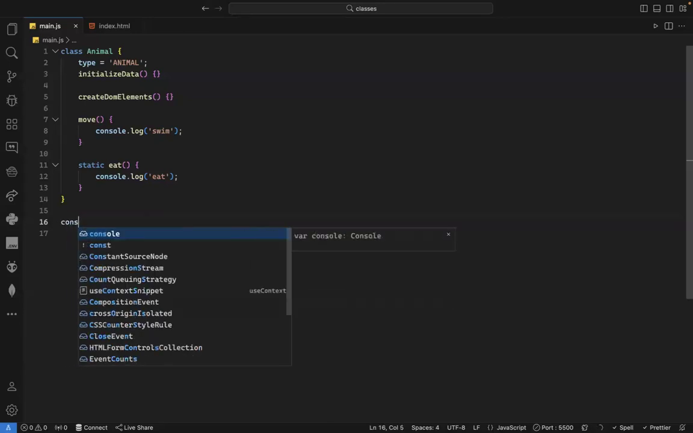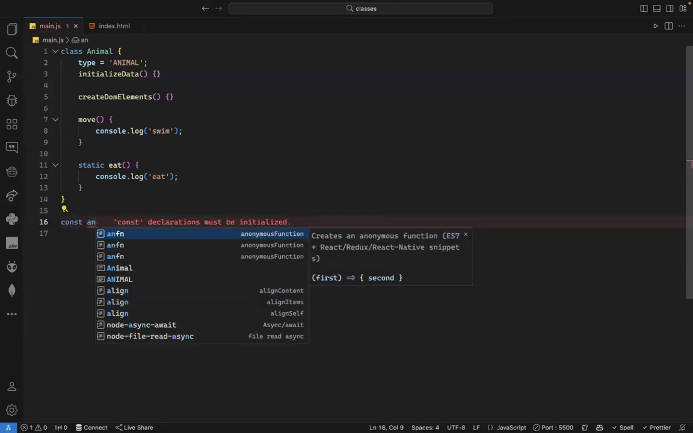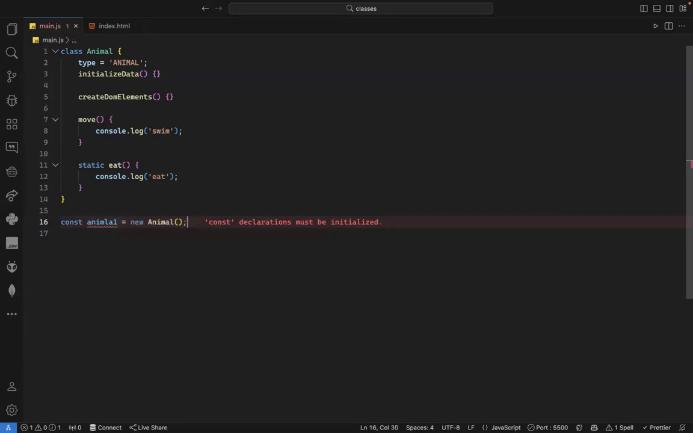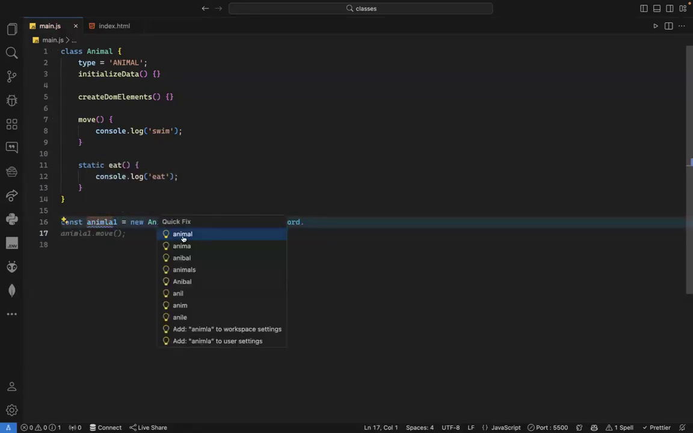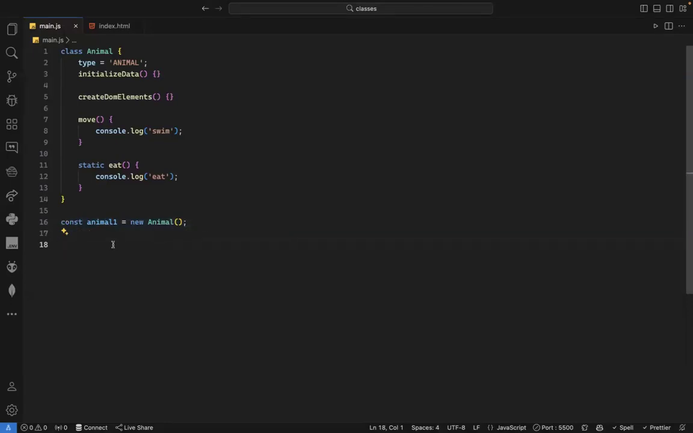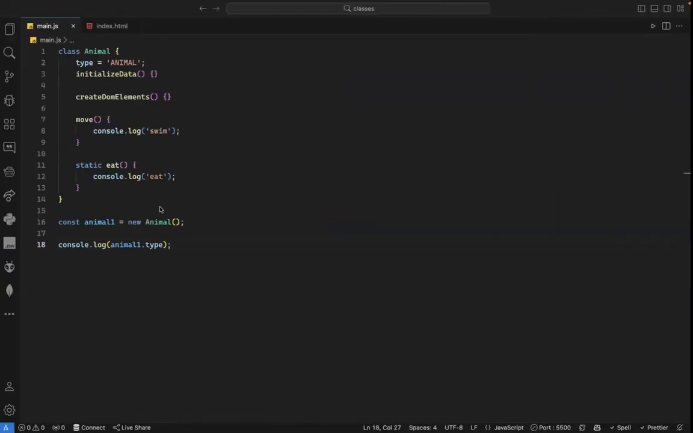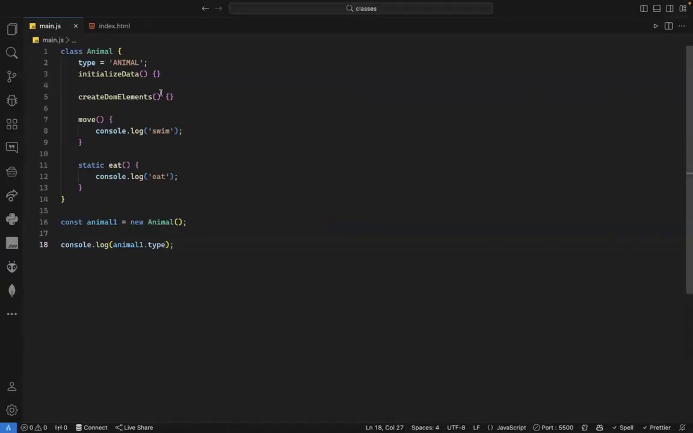Let's create an object. Const animal1 is equal to new Animal. And now what I can do is log animal1.type. And voila, it's working. So if I want it to be available on the object, I can just declare it as a normal variable like that. Type is equal to animal. If I want it to be available on the class, just static type is equal to animal.